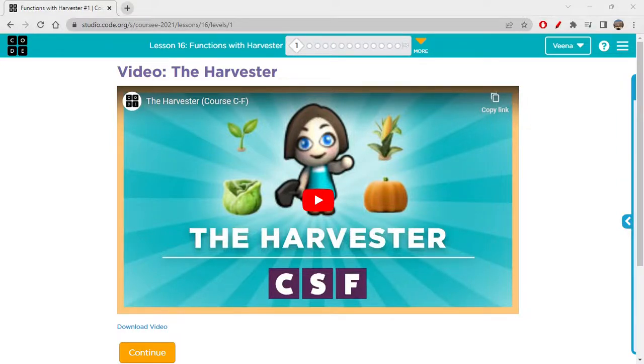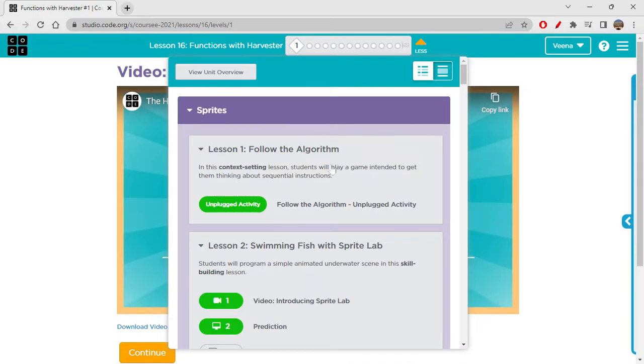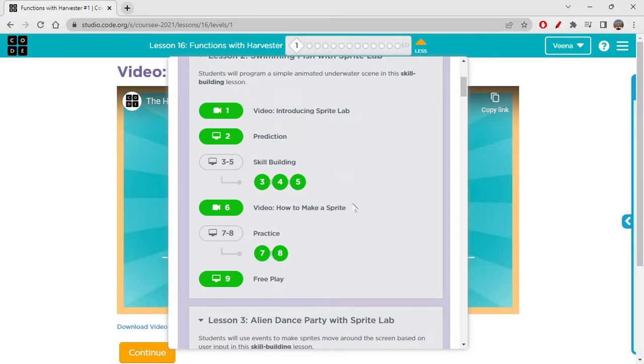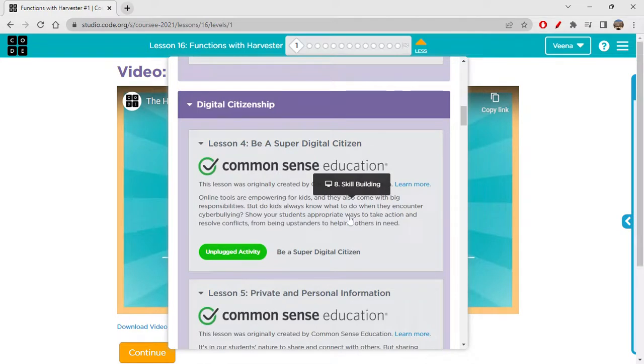So we are back again, where we'll be continuing with the same course, which we had stopped earlier, right? We have been learning so many things in the course. It is very helpful for beginners to start off and understand how to use conditionals, loops, functions, and all. We have understood how to use the algorithm, then how to work on Sprite Lab, creating sprites, and we have completed all the dance party things, right?